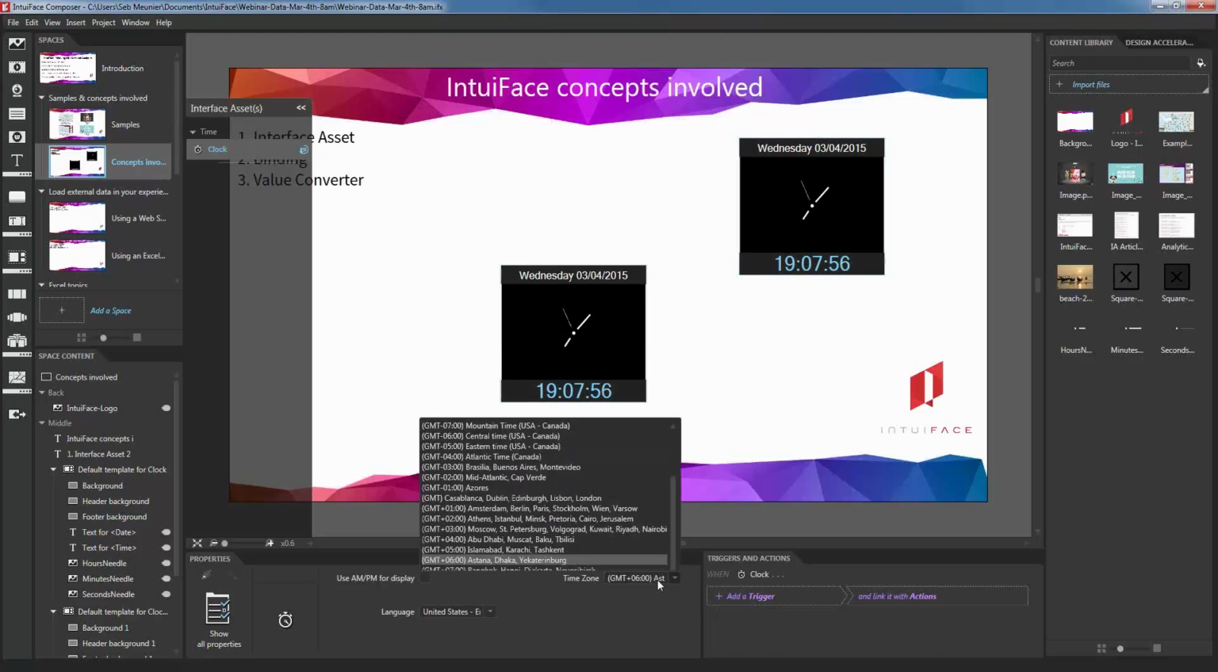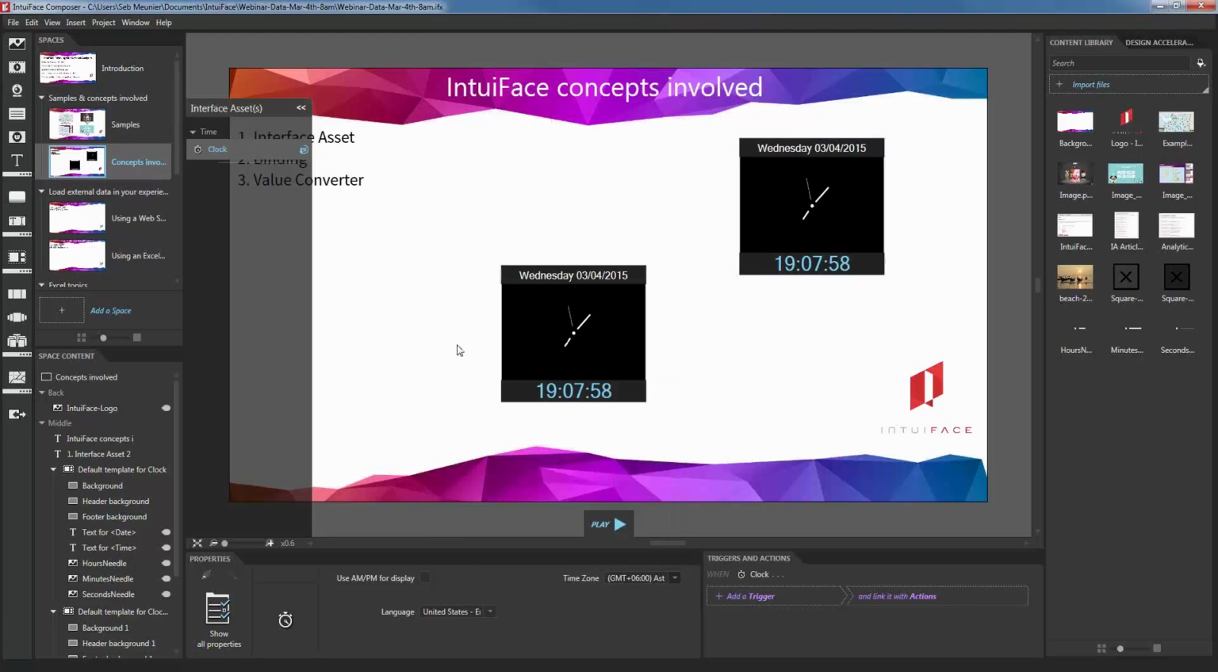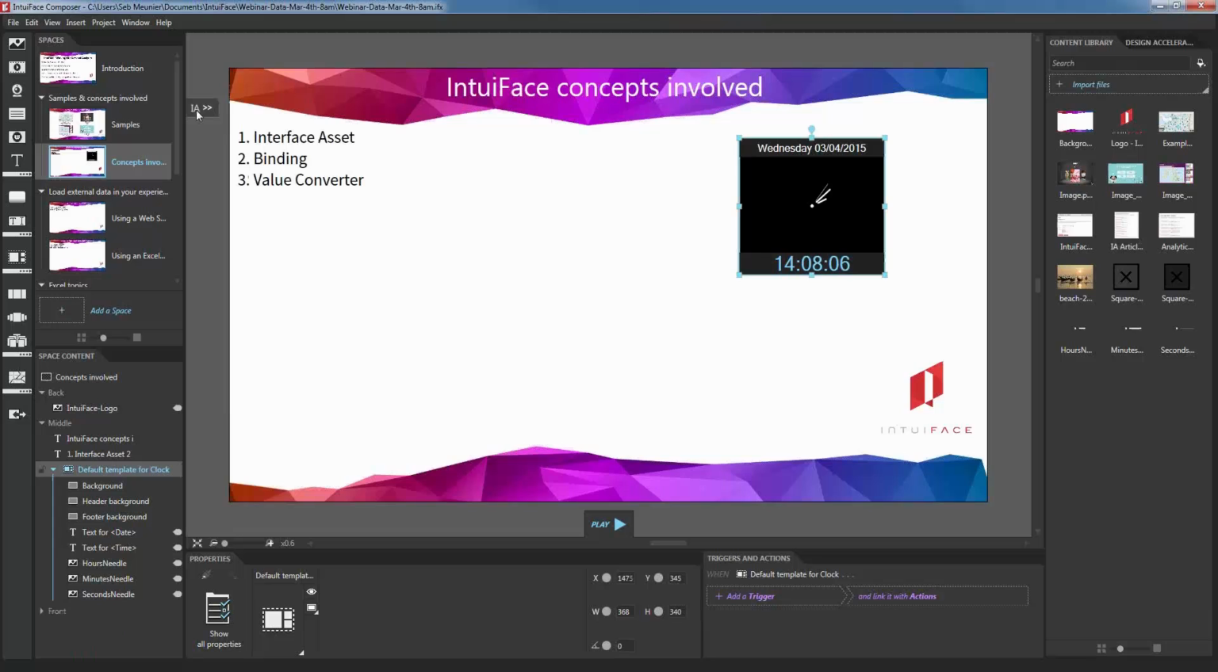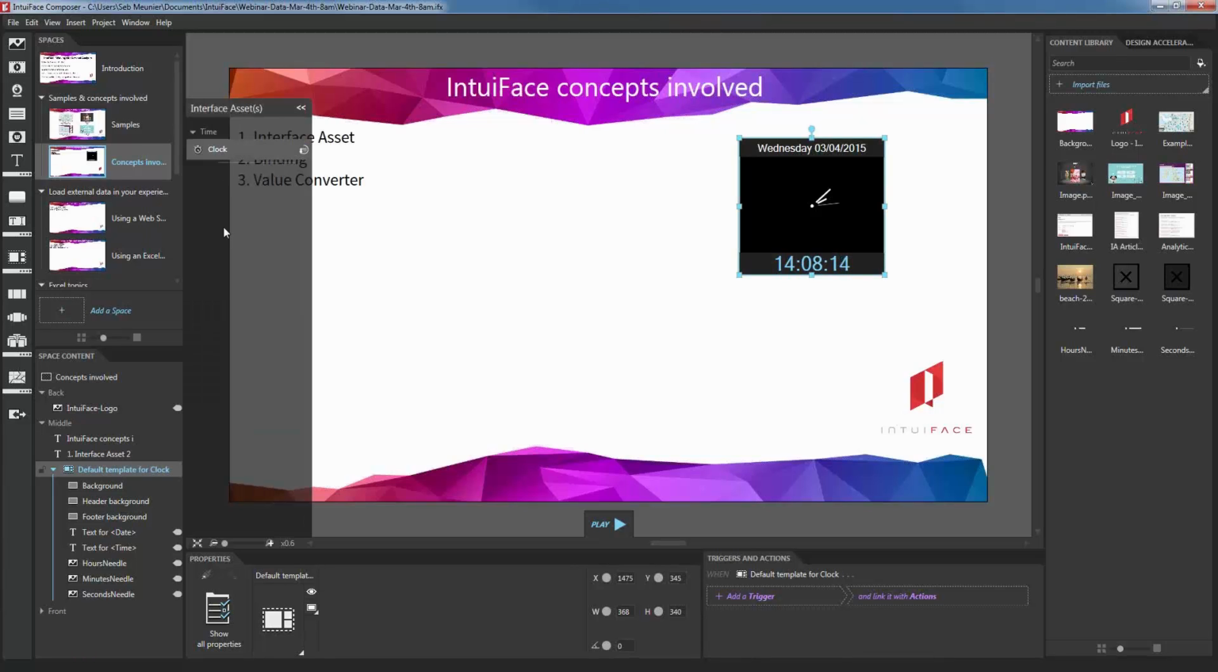This is made thanks to the binding, which is the second concept we are going to have a look at. So let me first delete this one. As soon as you have added one interface asset in your experience, this little button here will always be available so you can reach the interface assets of your experience.